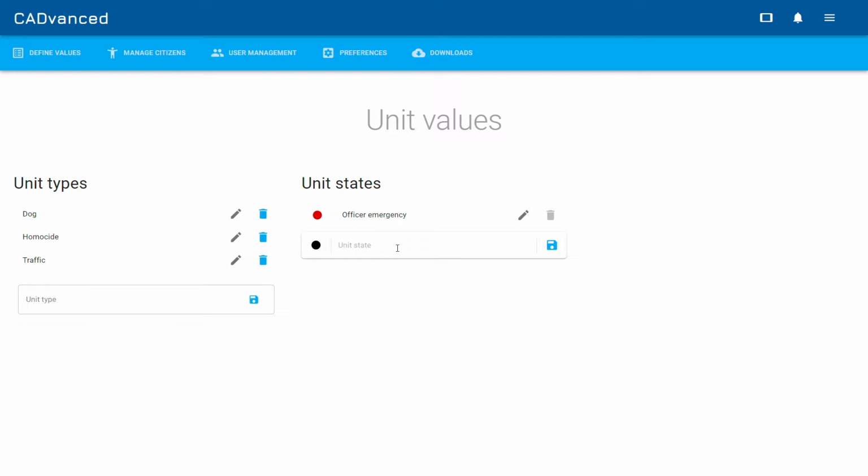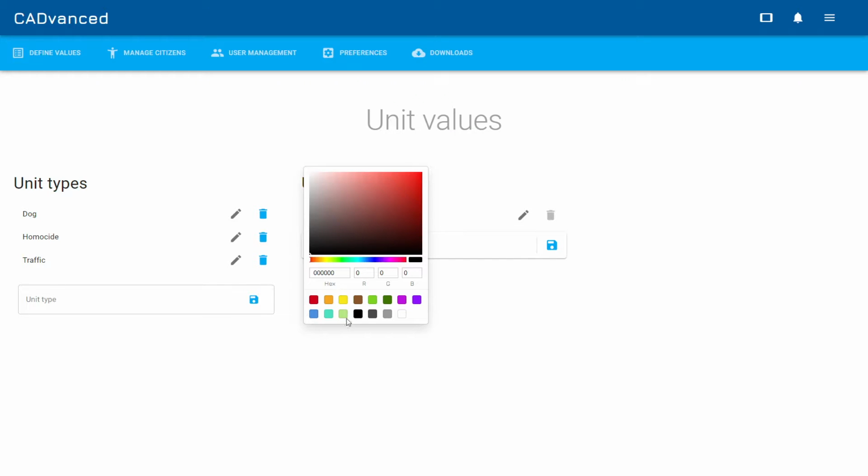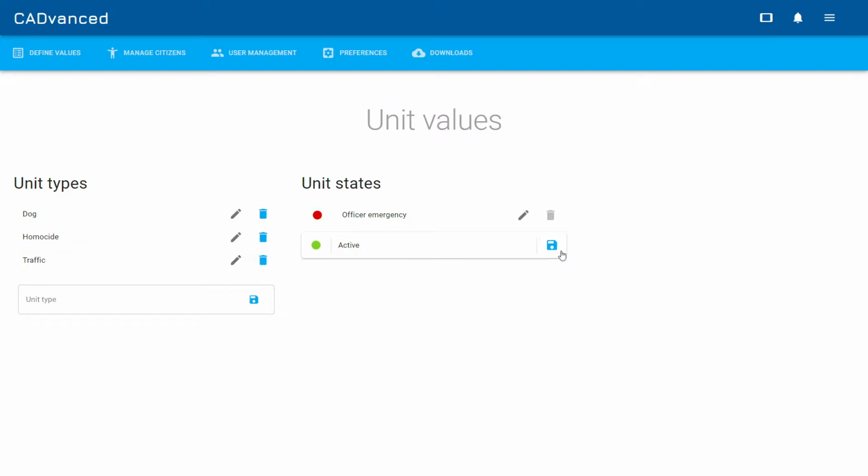So let's create a few states. I might have an active state, for example, and you can choose a color, and this will be reflected both within the CAD in the dispatch screen and in game as well. If we choose say a green there, then we save that, and maybe an inactive state. We have a blue color for that perhaps, so let's save that. You can see we've now got a few states for our units.